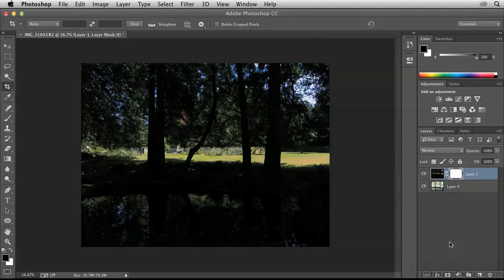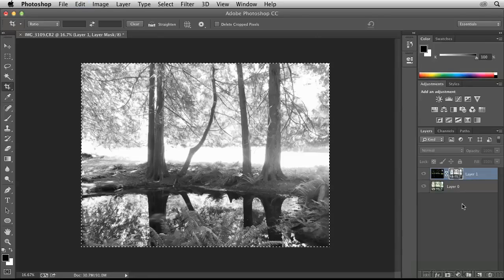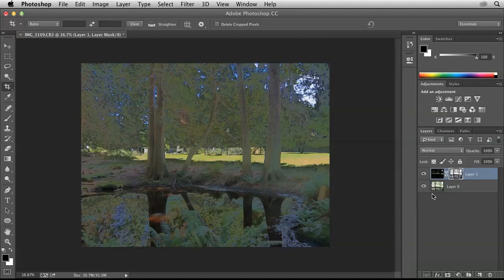View the mask on screen by holding down the Option key on the Mac or Alt key on the PC and clicking on the mask thumbnail. Then press Command V on the Mac or Control V on the PC to paste the contents of the clipboard into the mask, which is in this case the light image, and then deselect by pressing Command D on the Mac or Control D on the PC. And then turn off the mask by pressing Option or Alt and clicking on the mask thumbnail. So now we're using the light image as a mask on the dark image.